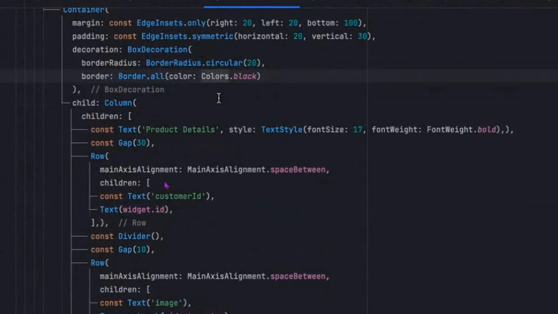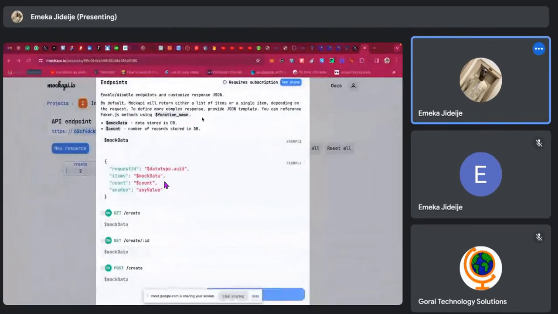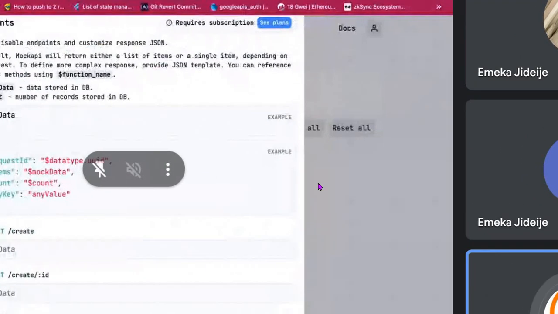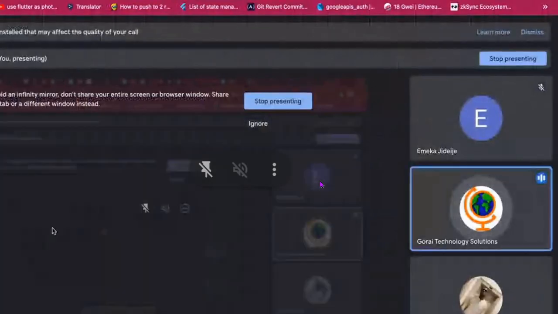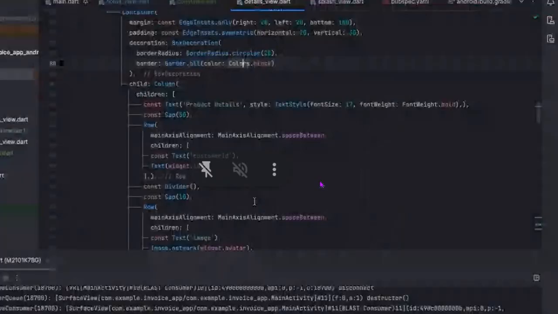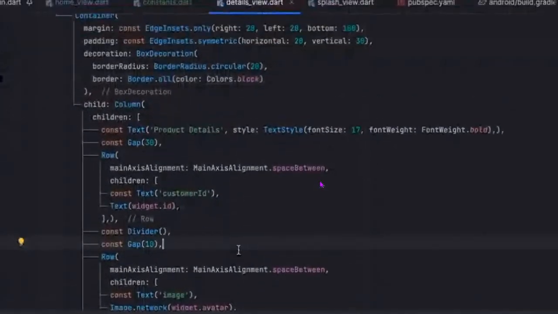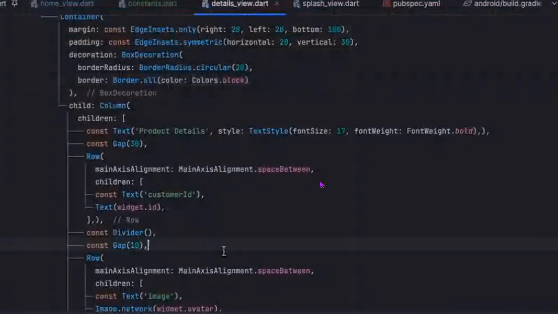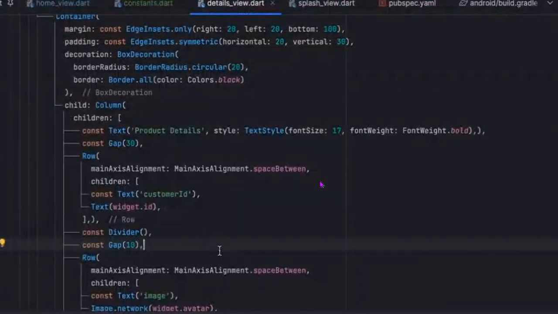Let's move on to the other topic. So, how long have you been working on Flutter? Okay, I've been working with Flutter for 5 years. 5 years. Okay. And which company are you working at present?